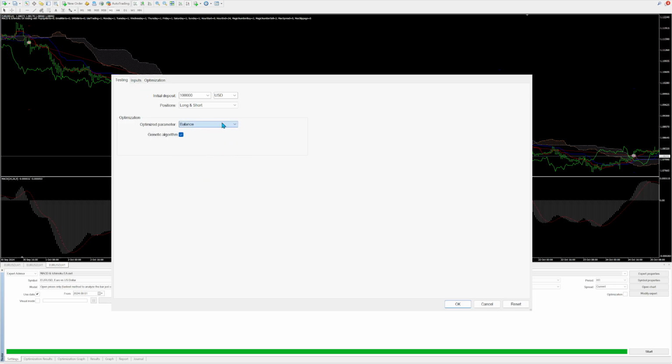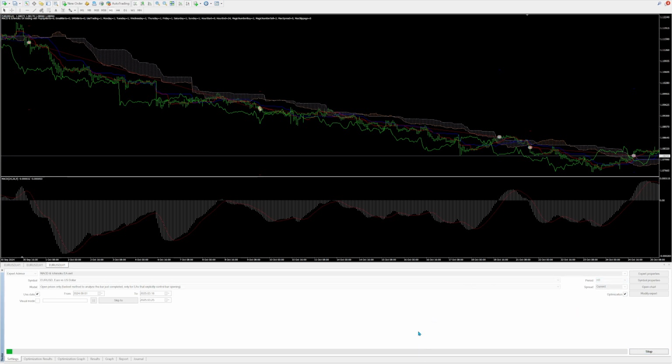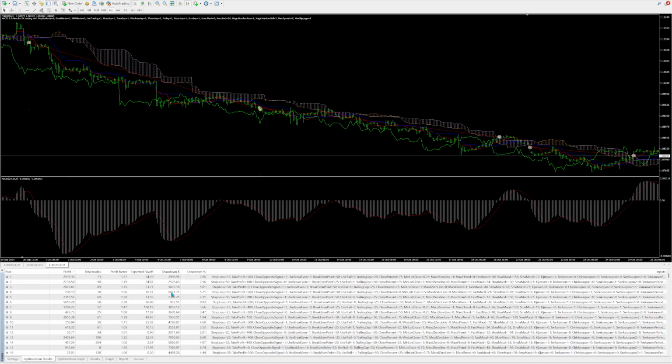And you can choose if you want to optimize by a specific parameter, so balance, profit factor, drawdown. I just leave it on balance and the initial deposit you're going to test with. Click OK, click the optimization box, got the last 5 to 6 months, 1 hour charts, and we just click start. Now what this will do is run through every single combination of the settings that we've selected and show us what the different results would be.